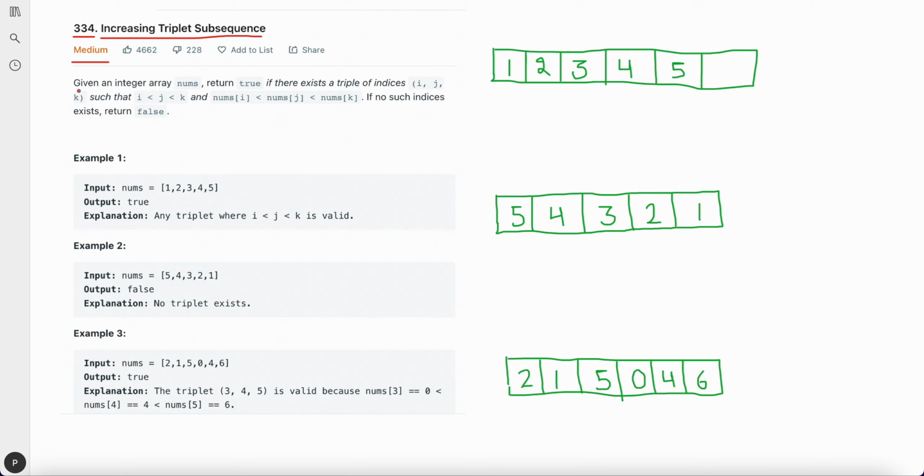Okay, so what it says is: given an integer array nums, return true if there exists a triple of indices i, j, k such that i is less than j and j is less than k. Similarly, for nums, i, j and k should be in this order. If no such indices exist, we have to return false. So how will we be doing it?